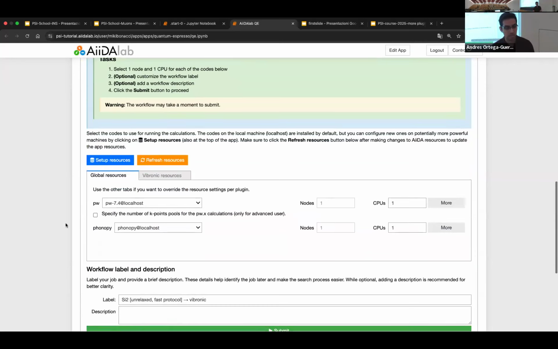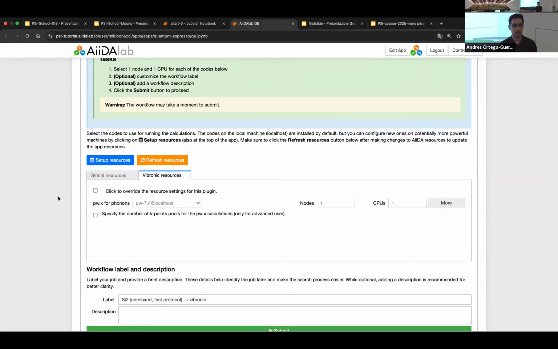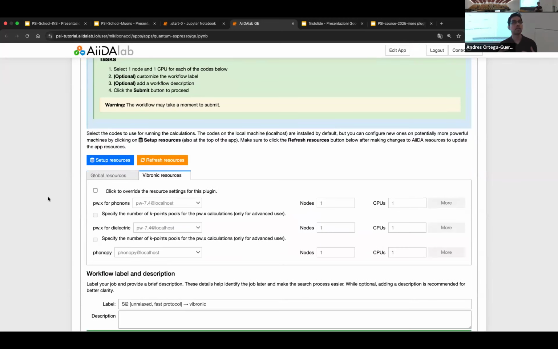And now we come to the part of the resources. For this example, this is more than enough, but I want to give you a few tips for when you're working with your own systems. As we explained, we have the phonons and the dielectric part, and the phonons tend to be relatively cheap in terms of computational resources, so you can control the amount of resources you want. But the dielectric part tends to require a little bit of extra memory and resources. The good thing is that you can select, depending on the resources you have access to, maybe a little bit more for the dielectric when you're working with a big system and so on.